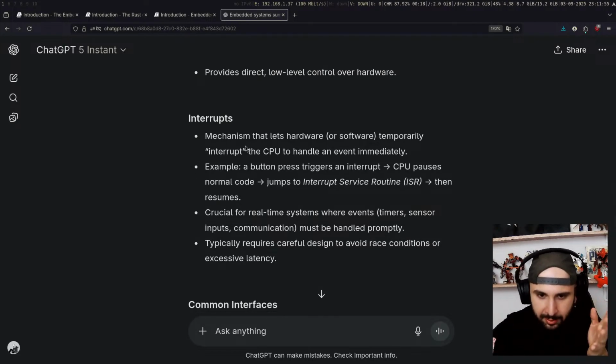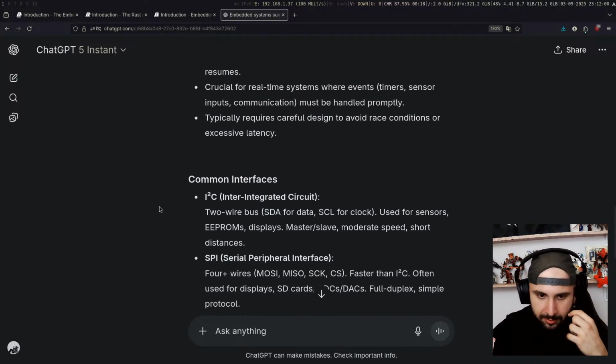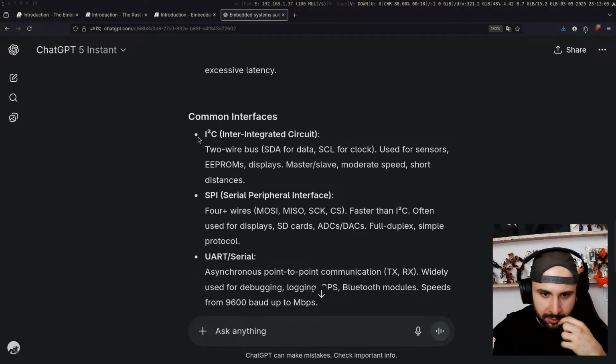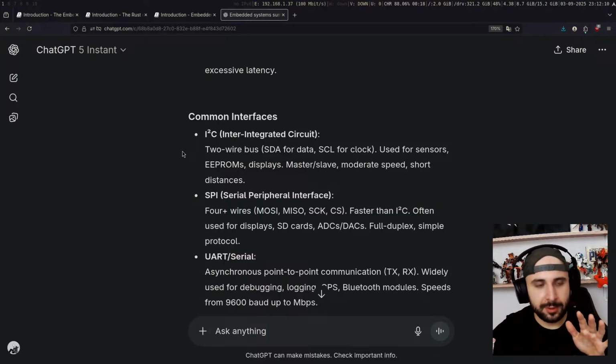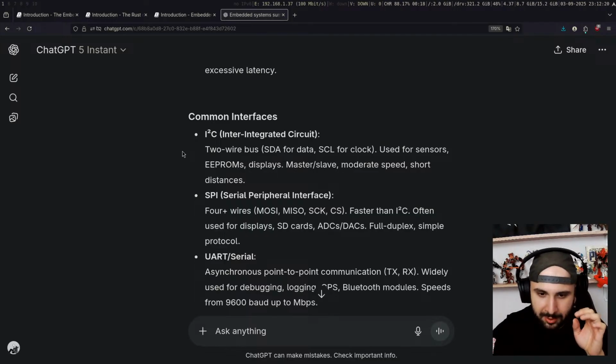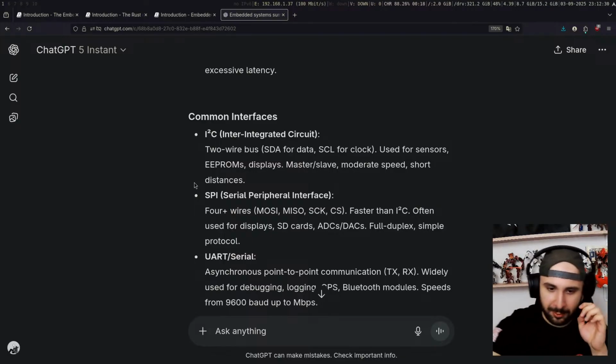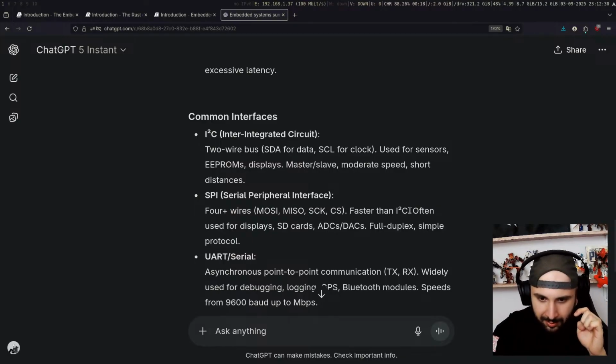Interrupts, a mechanism that lets hardware or software temporarily interrupt the CPU to handle an event immediately, like a button press. Alright, that's easy. Common interfaces. I2C, inter-integrated circuit. I heard of this a lot, but I don't know what this is. Two-wire bus, SDA for data, SCL for clock, used for sensors, EEPROMs, displays, master slave, moderate speed, short distances. That is not clear to me. SPI, serial peripheral interface, 4 wires, faster than I2C, often used for displays, SD cards. Okay, I think I got it.